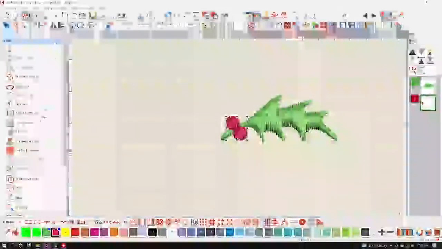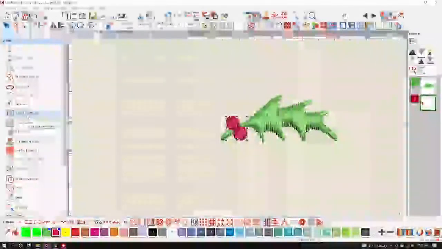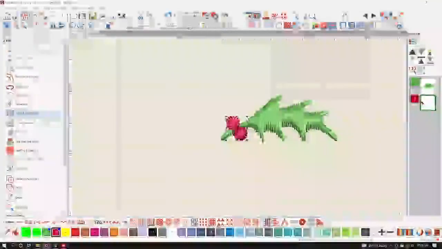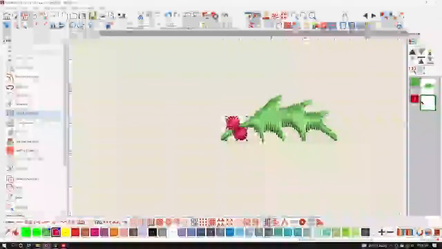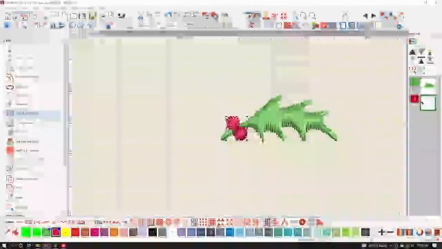In the Edit Toolbox, I'm going to click on Apply Closest Join, because that will reduce my jump stitches. So Apply Closest Join changes my start and end points to reduce jump stitches.